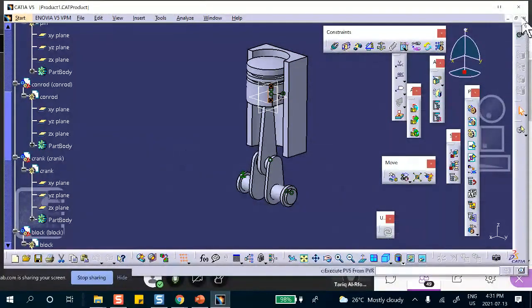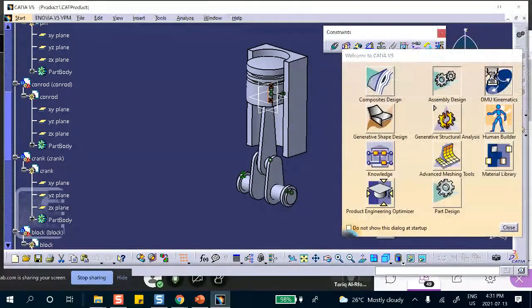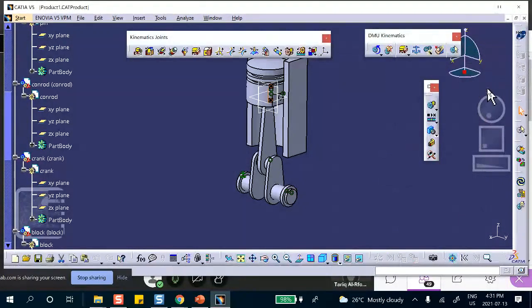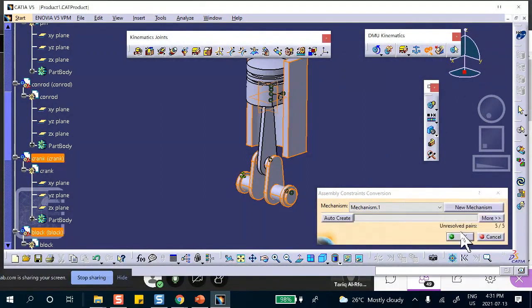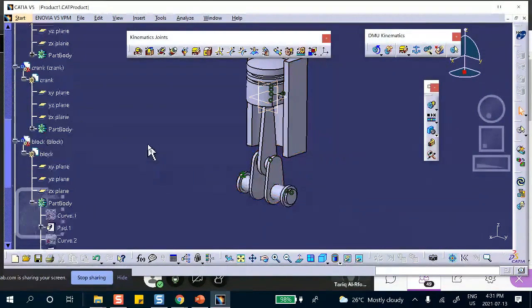Okay, let's go ahead and see what happens. So we go to digital mockup, DMU kinematics, magic wand, new mechanism, mechanism 1, auto create, say okay.